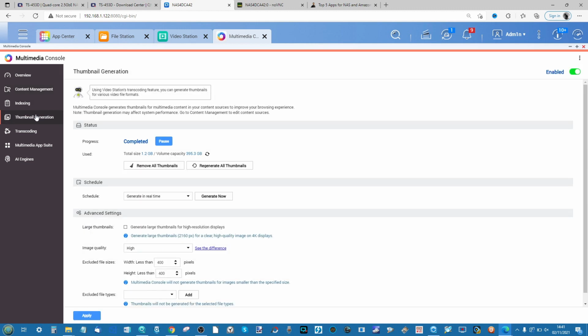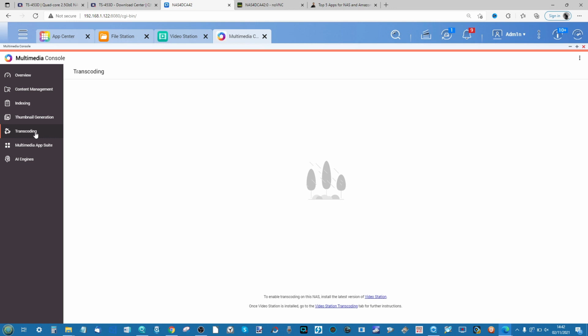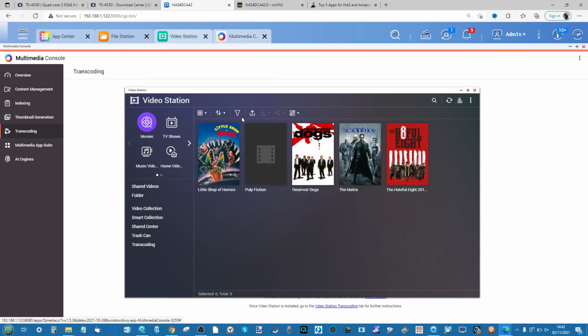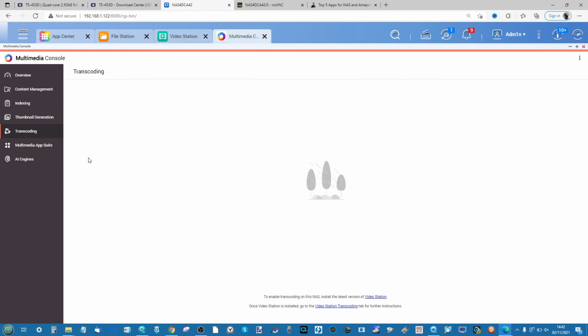So once that's done, we can look at the transcoding tab. Transcoding is when the Video Station application will need to change the size, format and codec of a video. As we do more and more on the Video Station application, this folder will fill. But for now, you can leave it empty, and I'll go through some of the transcoding options later on.